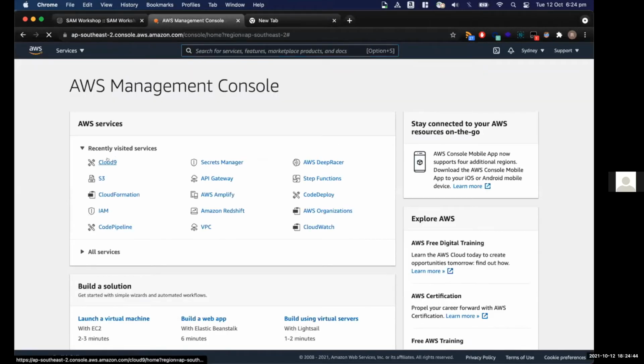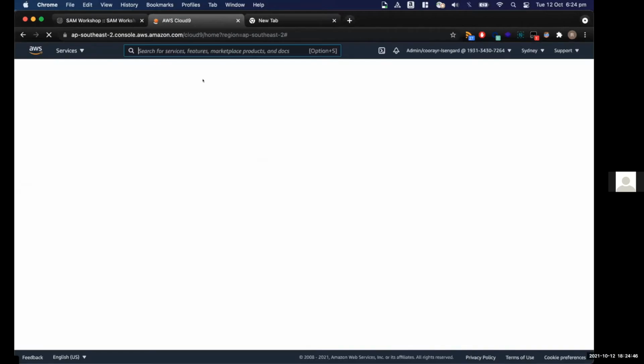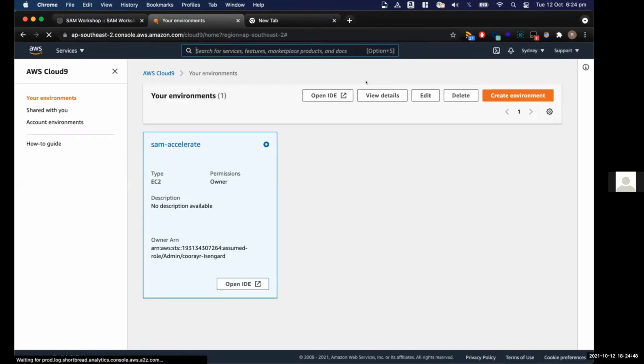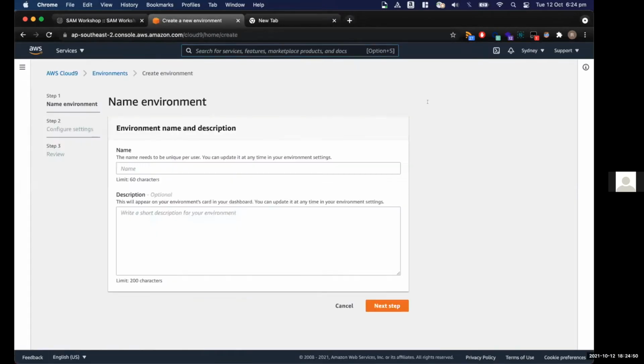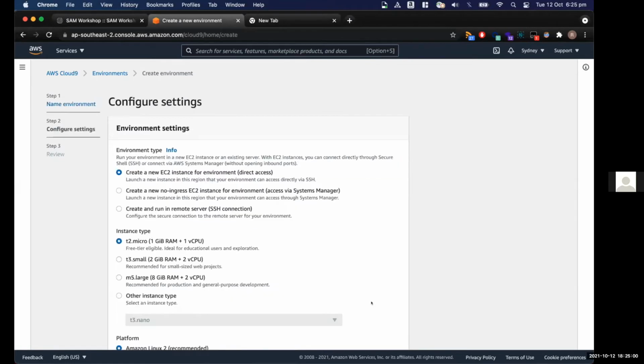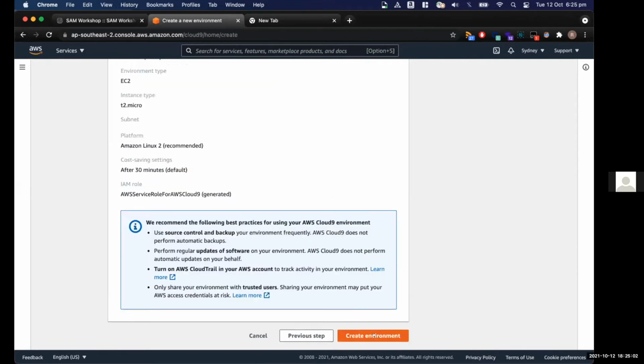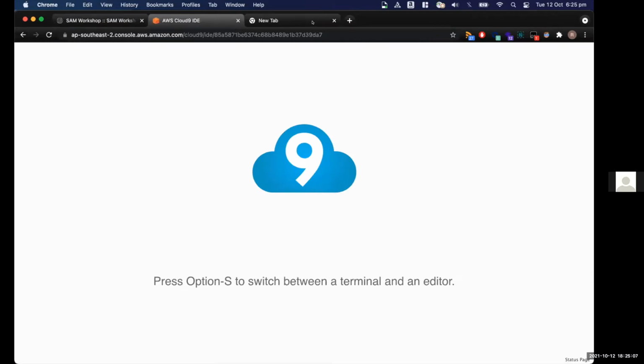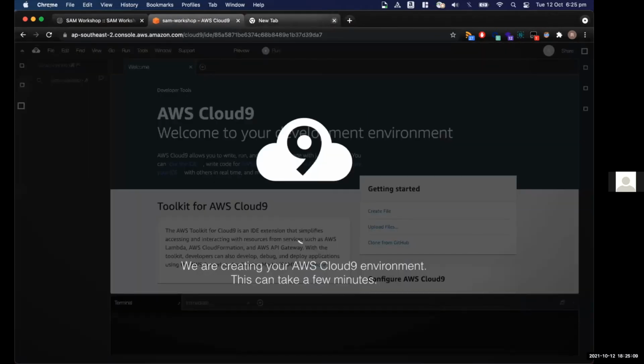Okay, so let's create the Cloud9 environment first of all. Cloud9, if you haven't used it, it is our cloud-based IDE. So give it a name. Next step, nothing major. We'll create just a vanilla environment. And it'll give it a bit of time.